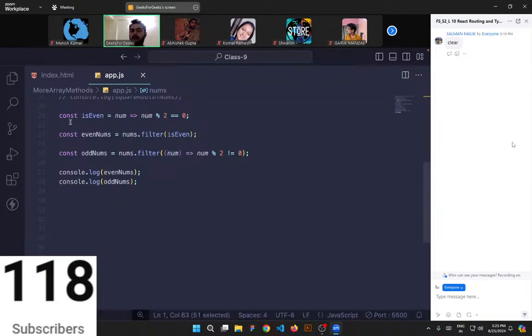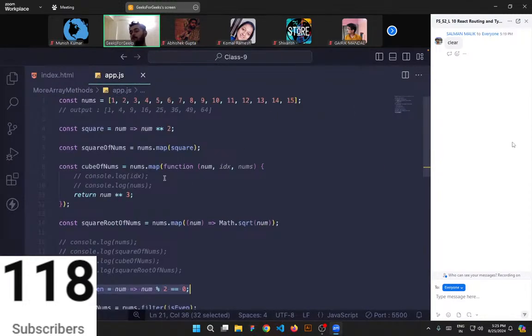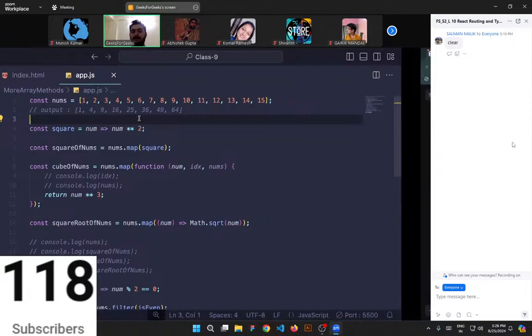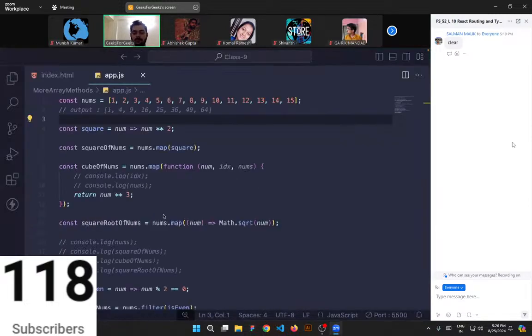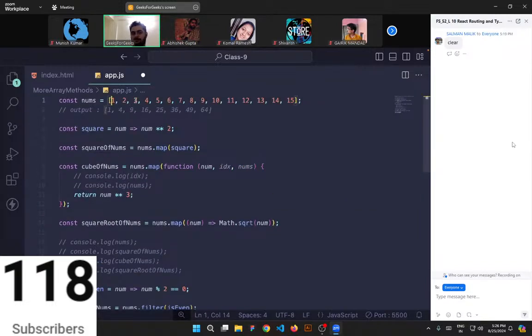So that is fine. Similarly, we have a reduce. When we want to compute a single value, when we want to produce a single value out of this array, then we can use reduce. So let's see the reduce method as well. For example, let's say I want to compute the sum of all these numbers. I want a sum of all these numbers.